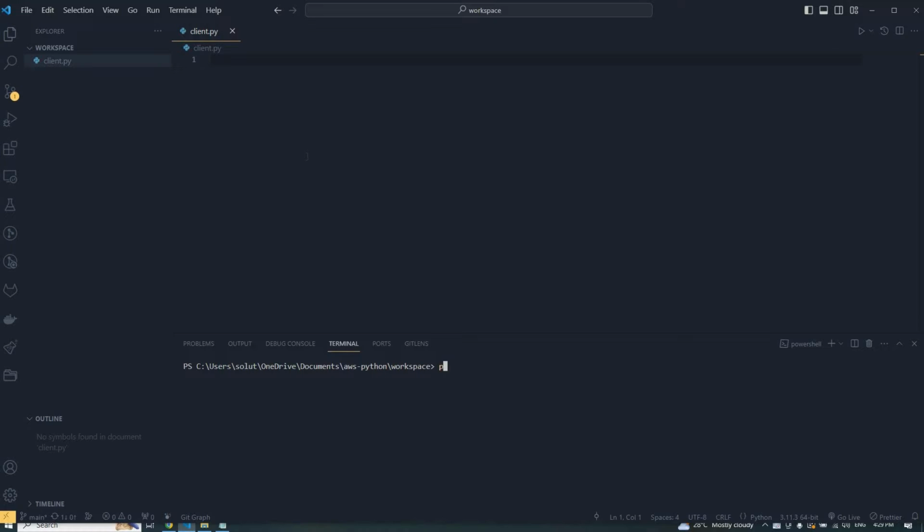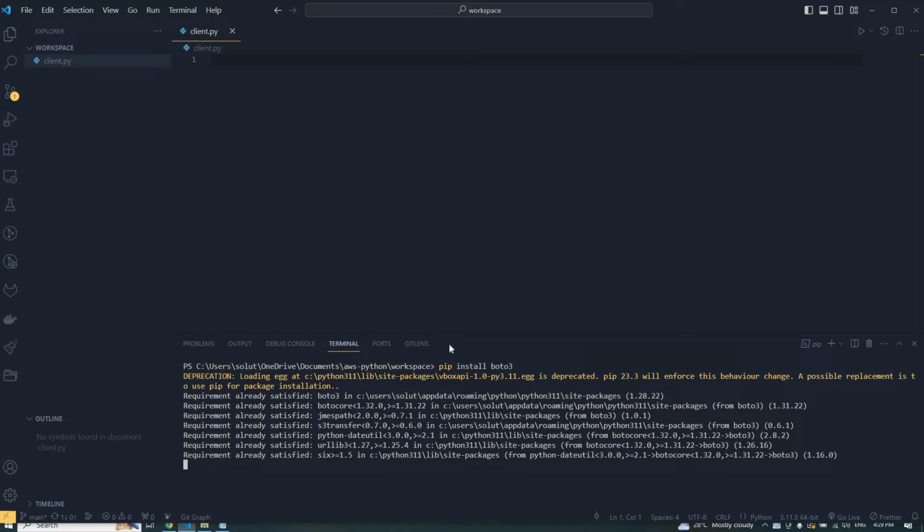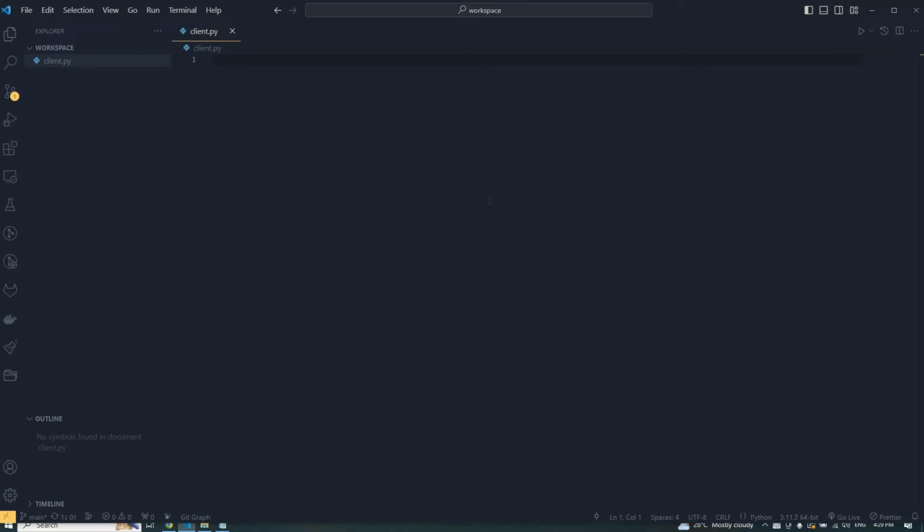So we just have to run pip install boto3. It will install automatically. If you already have Boto3, then no problem, just make sure that you have it. So now it's already done. After installing, just import boto3, then come back. Let's create a client.